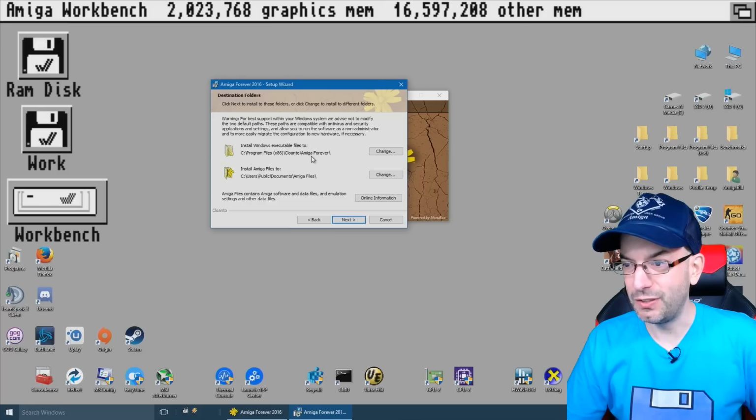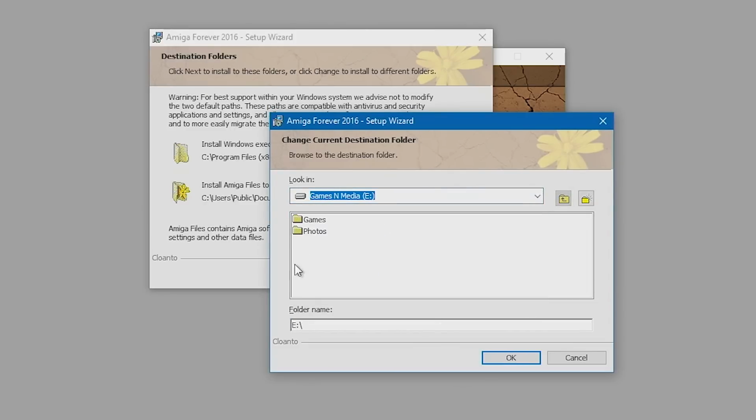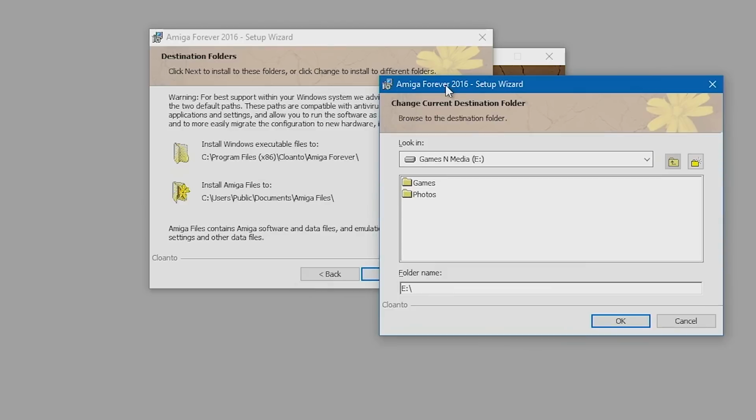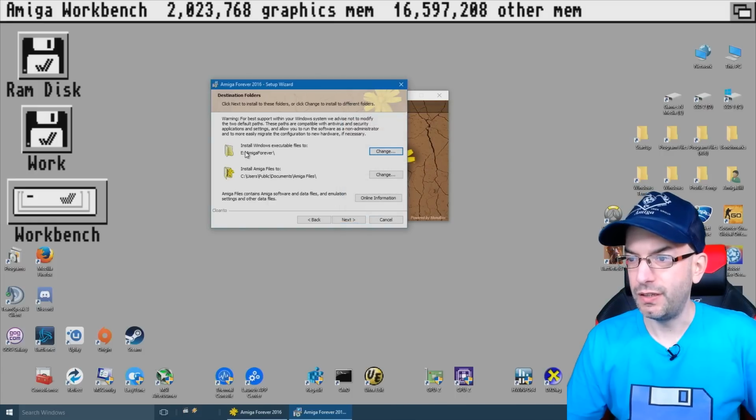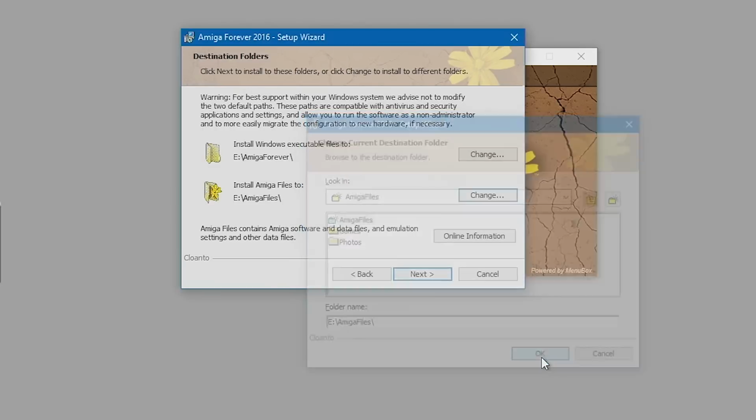So I'm going to change the path, but I'm going to keep the directory name the same. It wants to put it in a directory called Amiga Forever. So I'm going to click change, and I'm going to go down to my E drive, which is where I want to put it. And I will make an Amiga Forever folder in here. Okay, there we go. So it's going to install in E Amiga Forever. And then the Amiga files, I'm also going to change that over to the E drive. New folder, Amiga files. Okay, there we go.